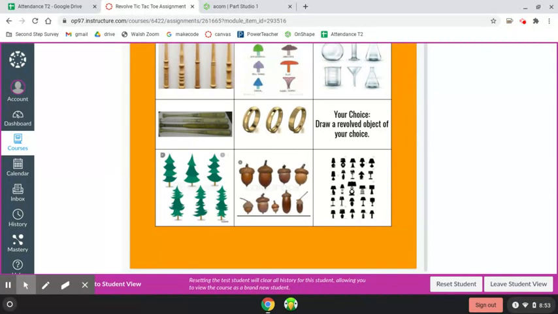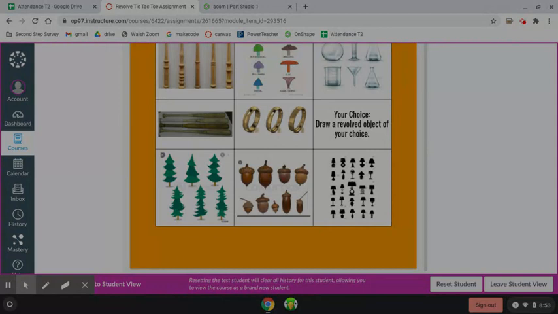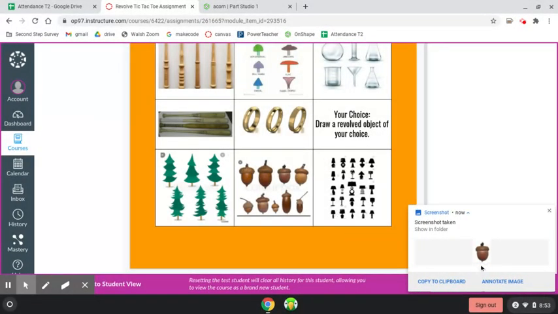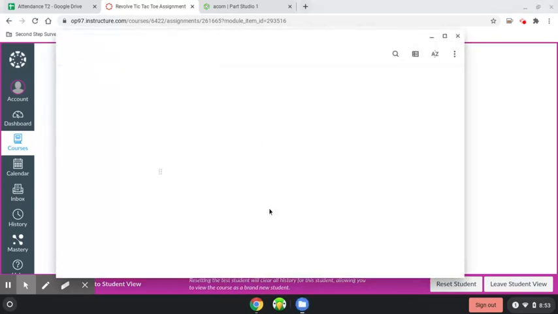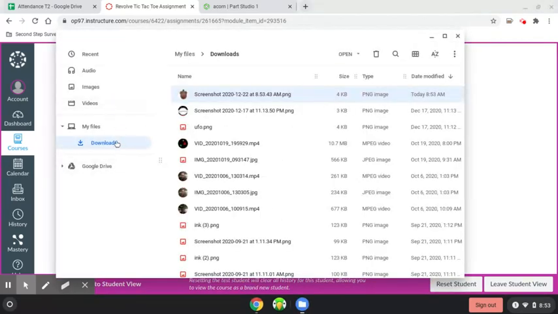So the secret here is to grab a screenshot of just the picture I want. So I'm going to hit Control Shift and then the All Display button, the little button above the six. And let's say I just grab this acorn right here. That's the one I want. Okay, and it says the screenshot is saved. I can say show it in my folder, so I kind of know where it is. So it looks like it's in my downloads. It's right there, screenshot.